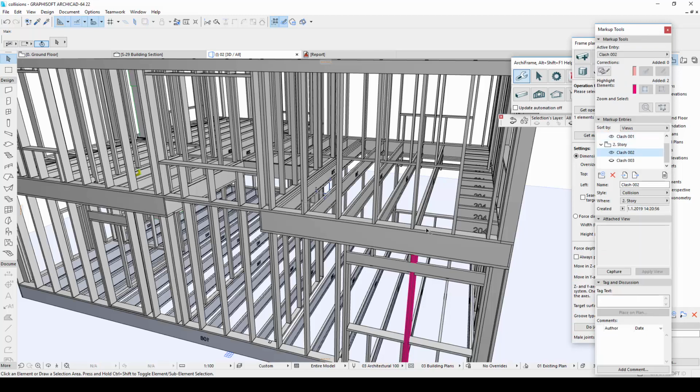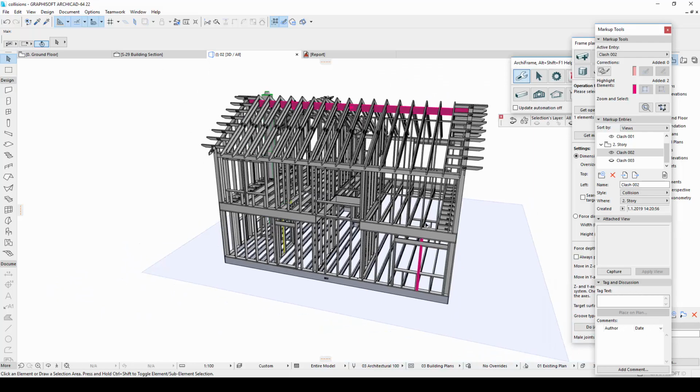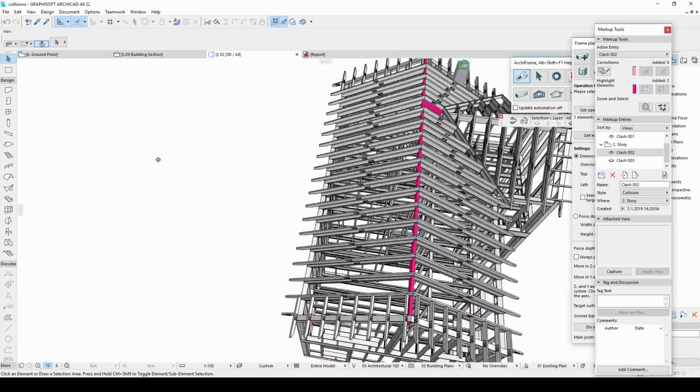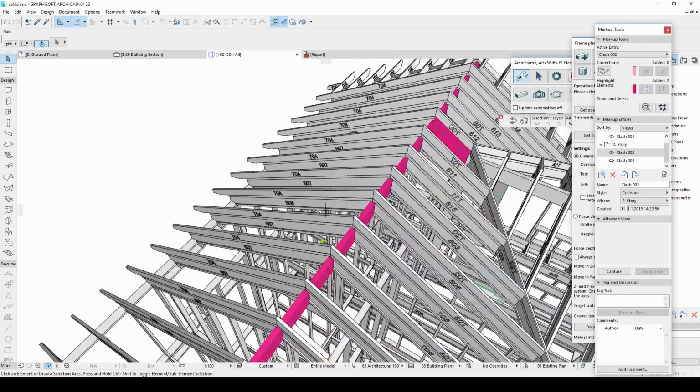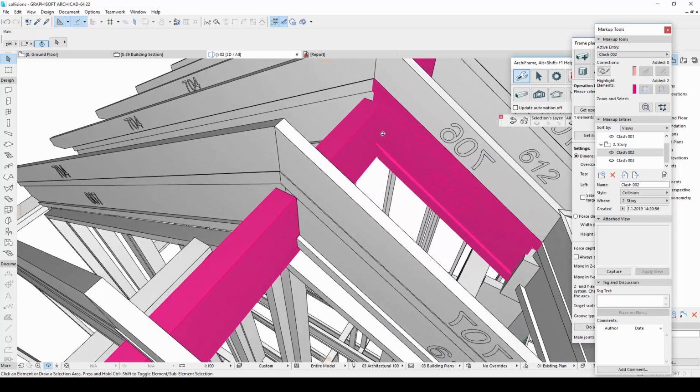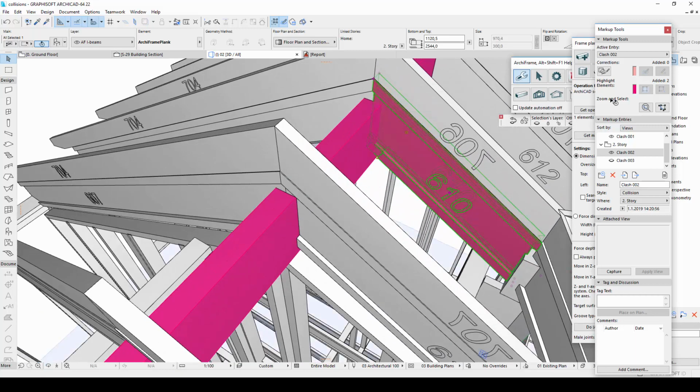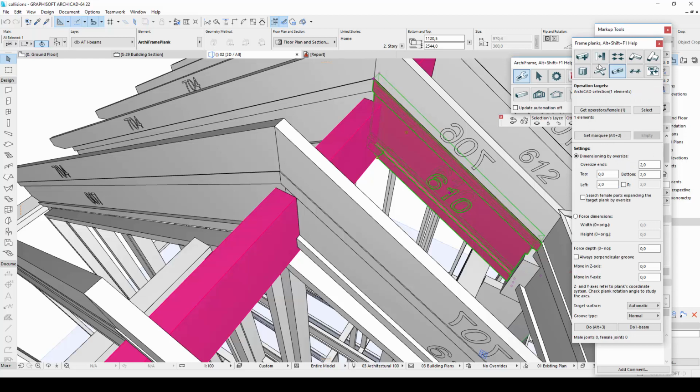Let's have a look at another collision on the second floor. In this case, one of the roof rafters is colliding with the ridge beam because I had not made grooves in the rafter. I'll fix this by making the groove.